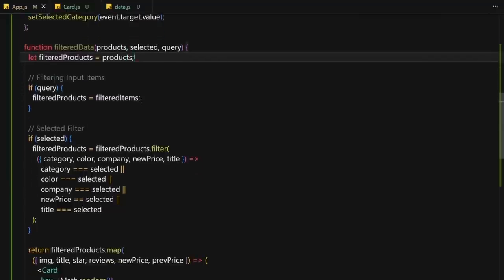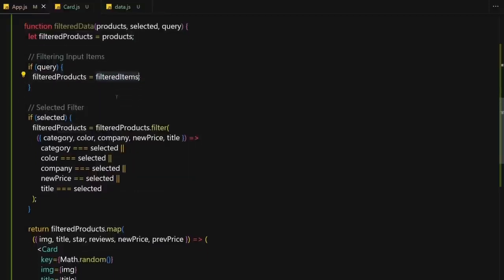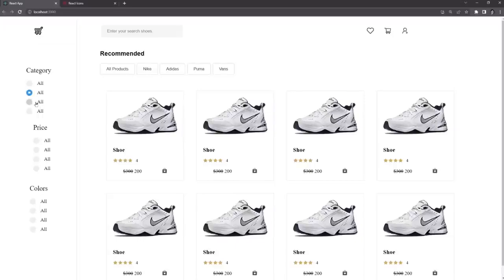And then what we are doing is that we are just providing that filter for our input item. And then inside there we have this filter products. So what is a filter products? Filter products are all of the products which we are specifying right here, and it will be now equals to filtered items. And then we are providing a filter for the selected items, like for these kind of buttons right here.